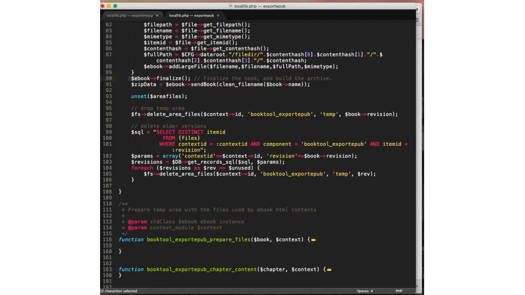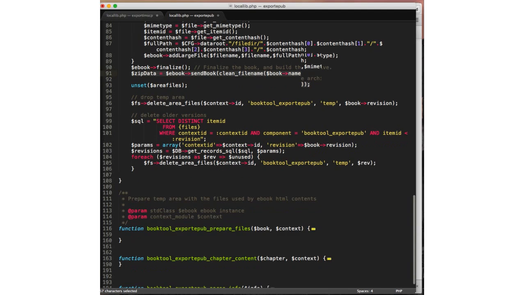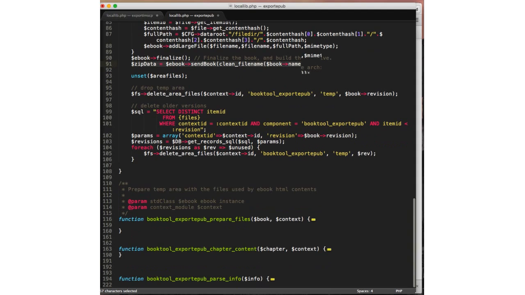Once we've gone through the whole process, we just need to finalize the ebook and then send it, so it gets returned back to the user. And then, as we saw before, we need to do some tidy up, removing all those temporary files.